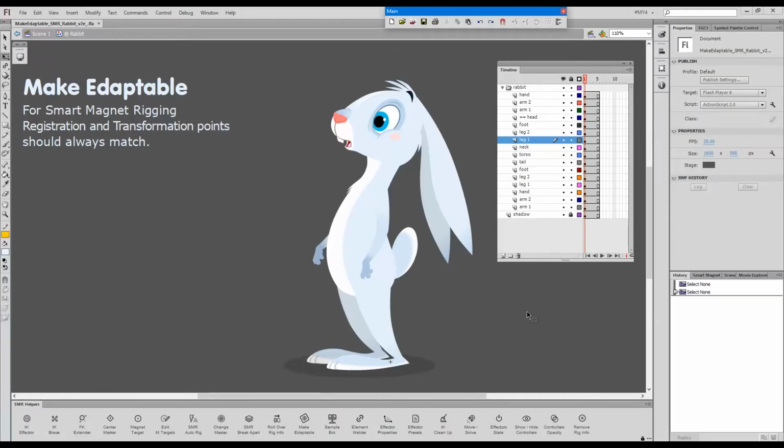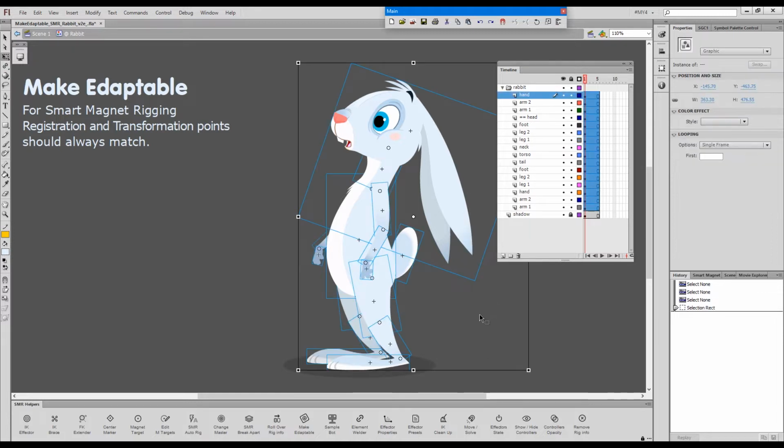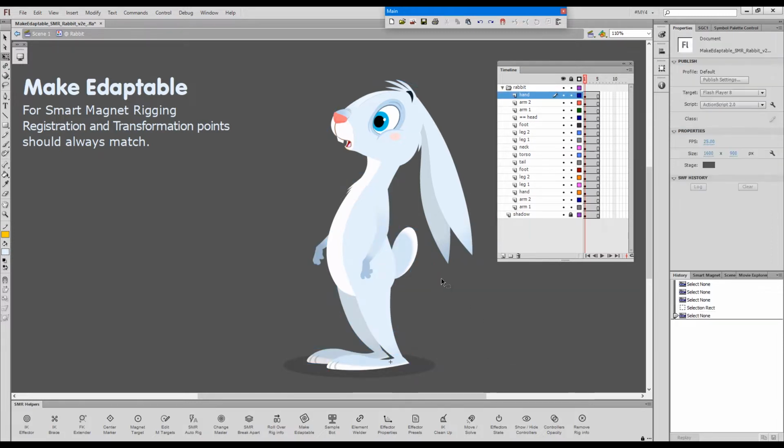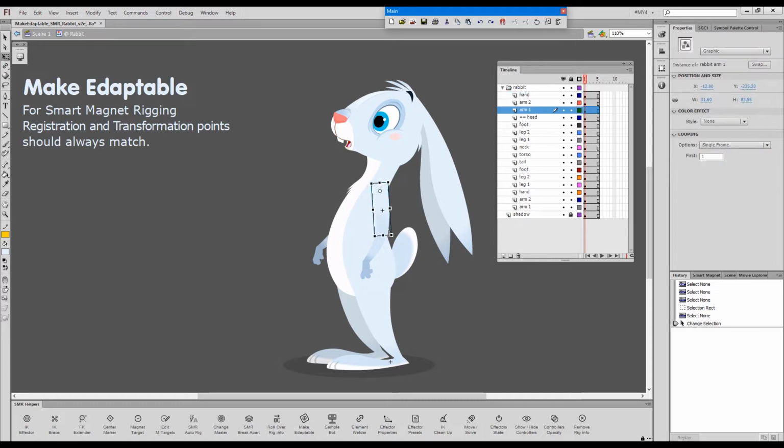A lot of Flash users have never really paid any attention to their registration points and base their rigs solely on the position of their transformation points, as is the case with this rabbit here. If we look at any of these symbols, you will see this upper arm is registered in the center while the transformation point is correctly positioned in the shoulder.